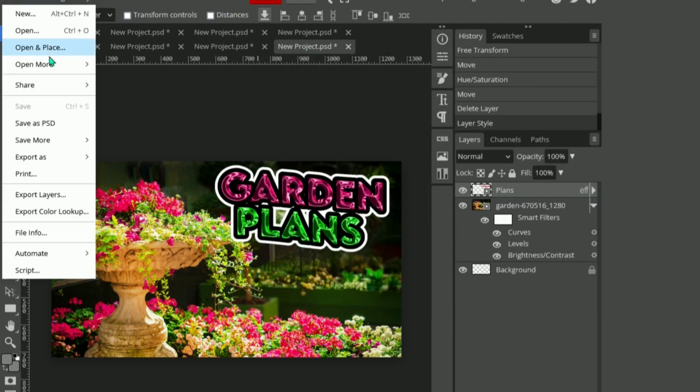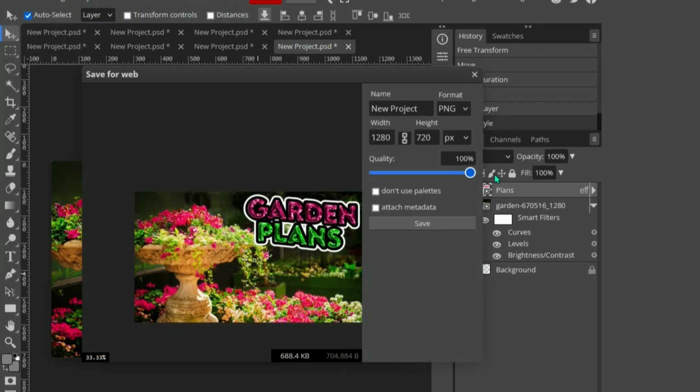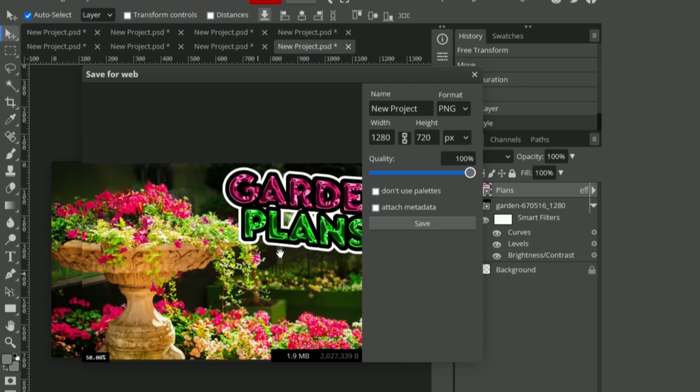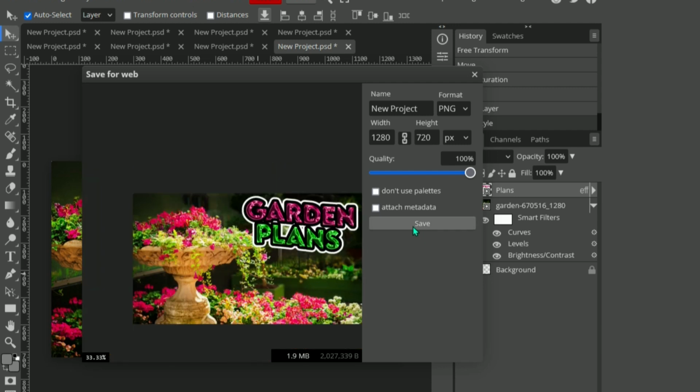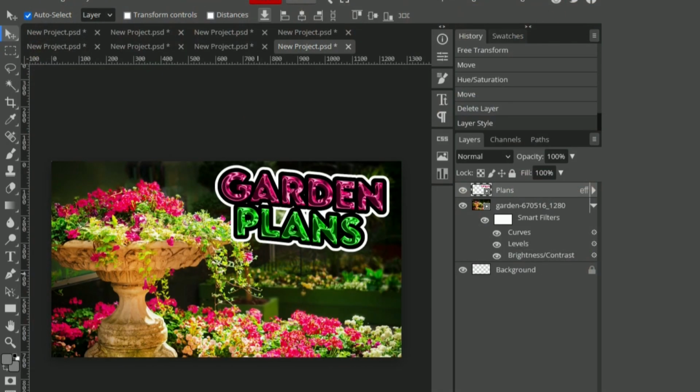Anyways, as I said, you click File, Export As, and make sure you keep the 2 megabyte limit in mind. Experiment with different things. So this is perfect right here. As you can see, 1.9 megabytes, perfect. So yeah, let's just type some gibberish, and there we go.